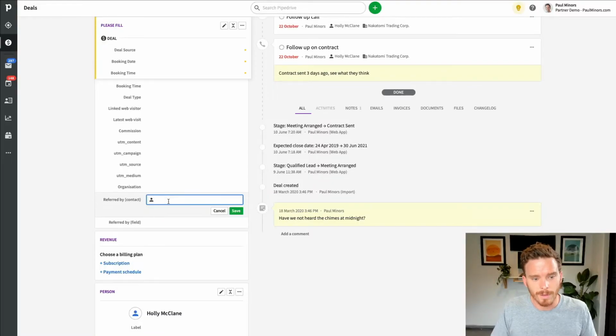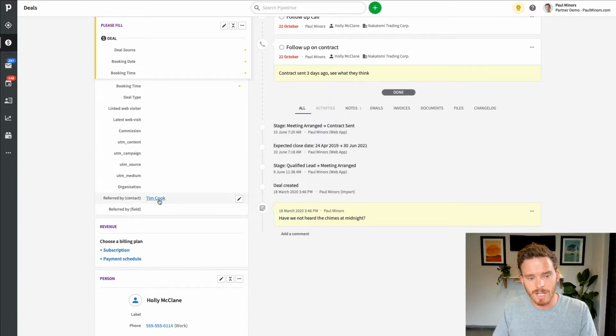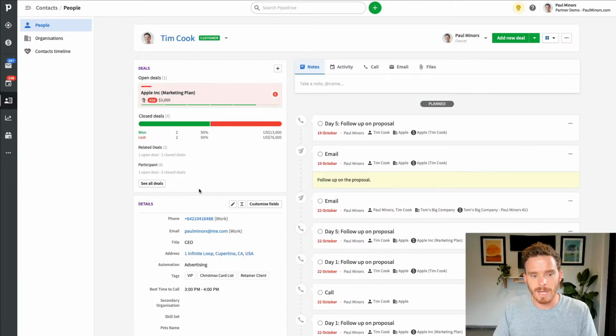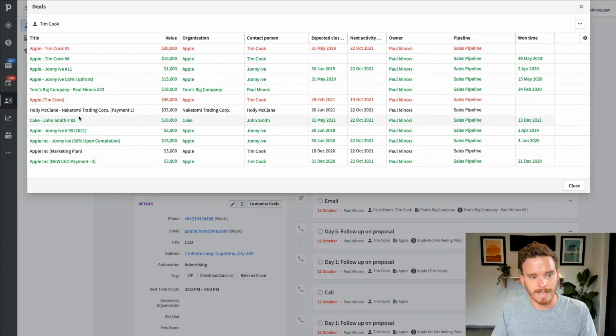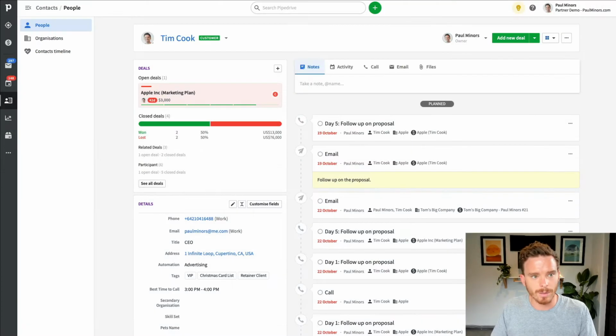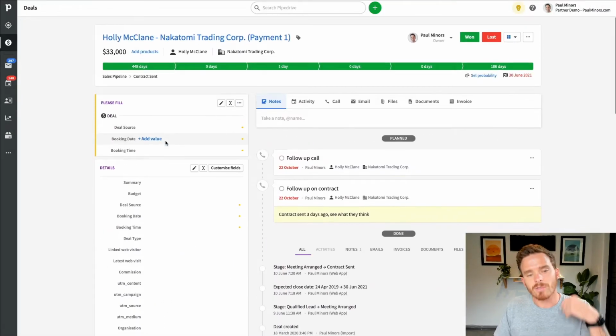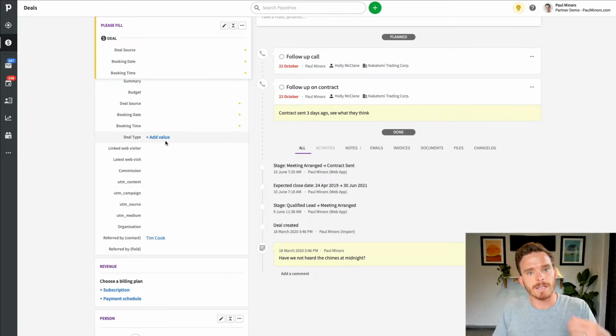The difference between these two fields is one of them allows you to link to an existing contact in the system. So I can type the name of a person, like Tim Cook, and I can actually link to that contact. And you can see if I click that link, it takes me to that person, and I can see all deals related to that contact, including this Holly McLean deal that I was just on here. So that's a really nice way that I can link my deals to specific people. I can see those deals linked on that contact as well.